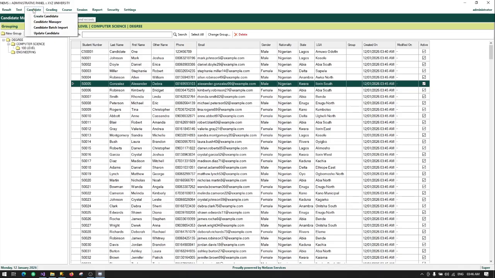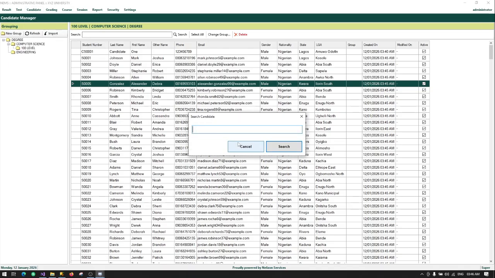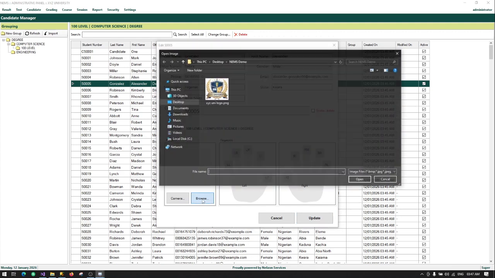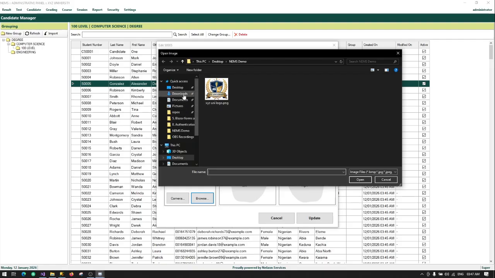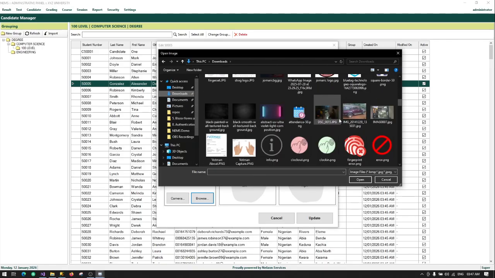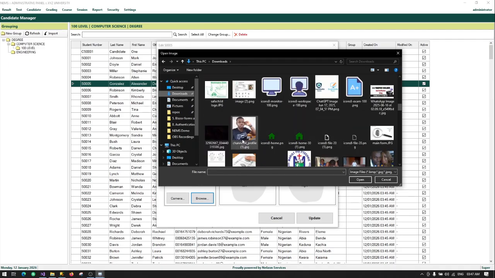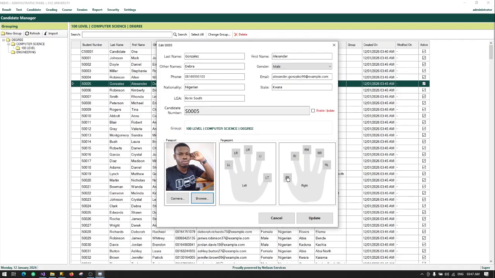So how do you do that? You do candidate, update candidate. Here you now need to enter their reg number or candidate number. Then you search. Sorry, this is S, not C. So we search. So the student comes up, as you can see. Once it comes up, you now need to update their passport and their fingerprint if you wish to.